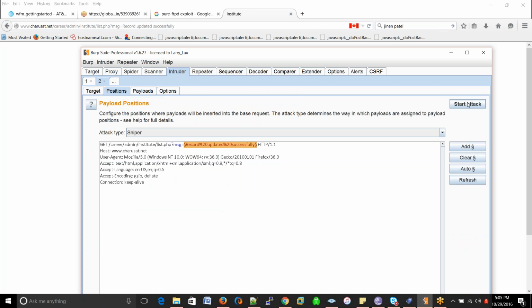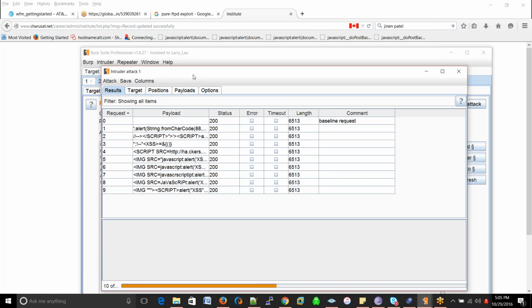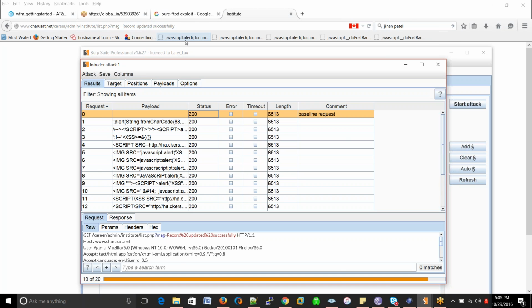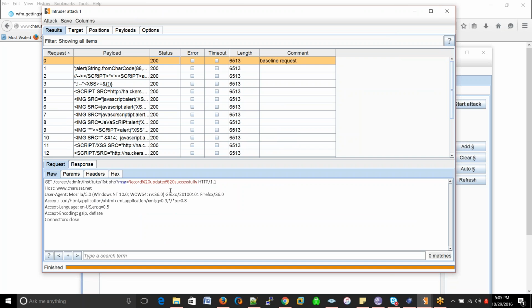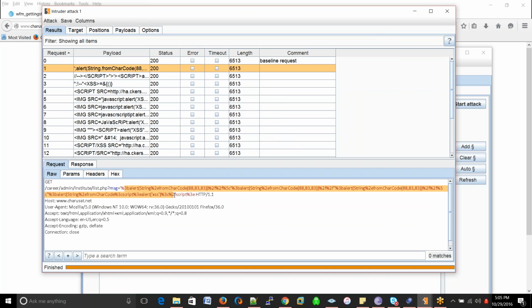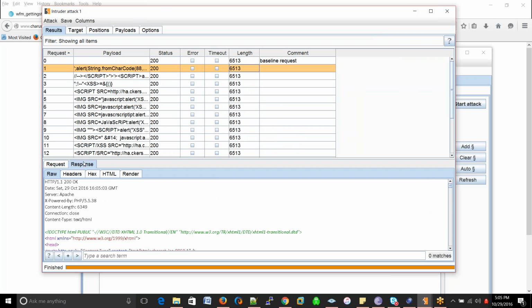So it will start injecting on this. I'll show you. See, if I click on start, this is a baseline request. That means this is a request without any modifications or injections. Next is this particular request. Now if you see here, this is what has been injected, and you need to observe the response.